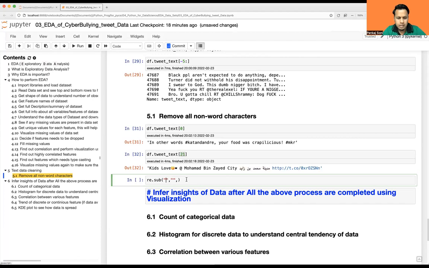What I'll do is place any word character. Within the square brackets, if you write a character class, I'm just putting any word character and I'll negate it. So anything other than a word character, let's remove them. And there could be so many characters.